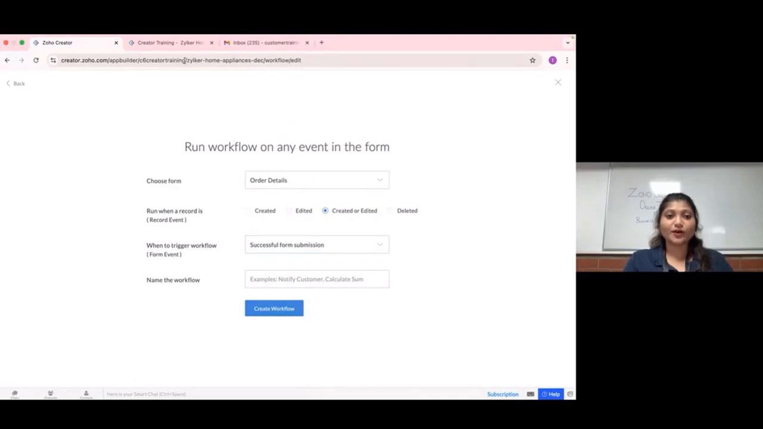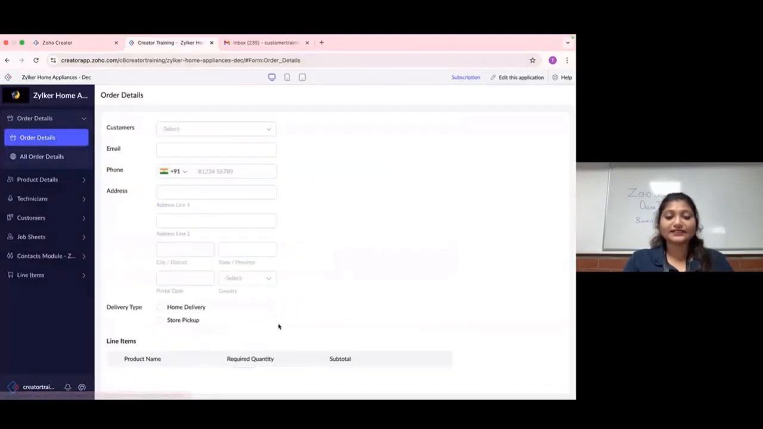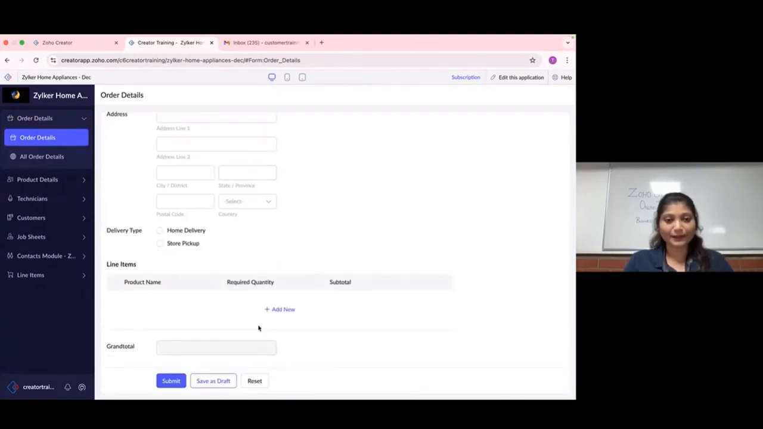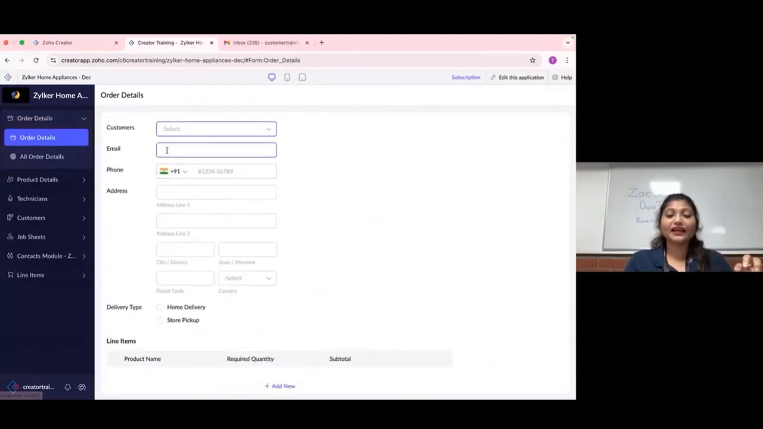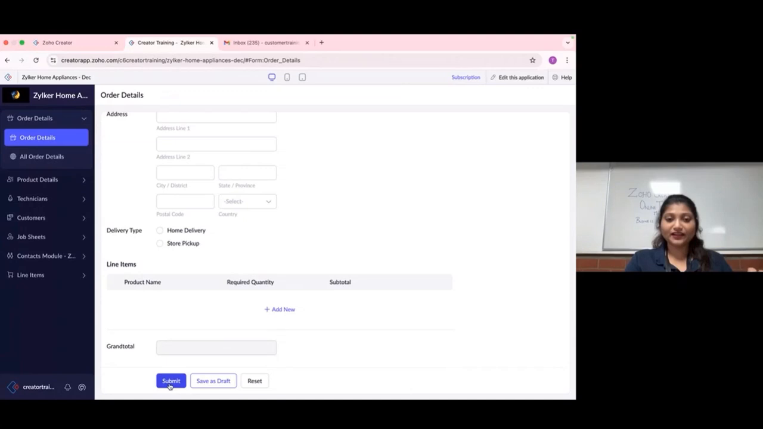So what I'm going to perform is, once the order is submitted, so once this particular form is submitted by the customer, the customer should receive an email regarding their order confirmation. So whatever the email that they are giving in this particular field, based on that email, the user should receive an email regarding their order details, right? So this is what I'm going to do. And once it is submitted, it should get triggered.